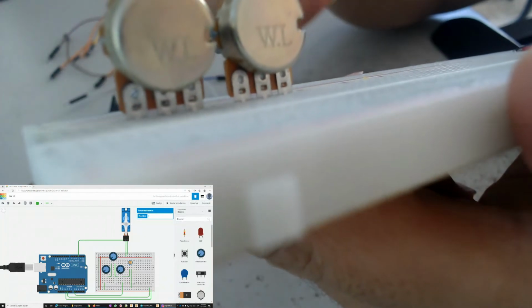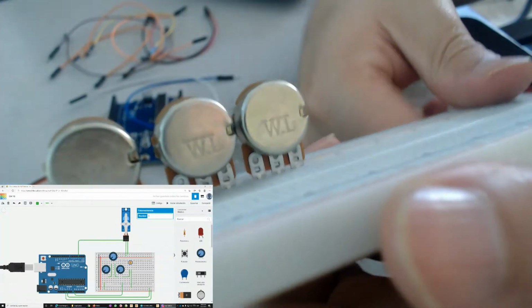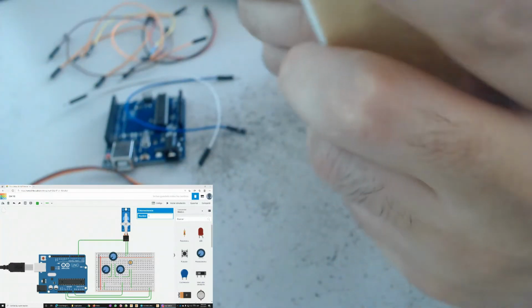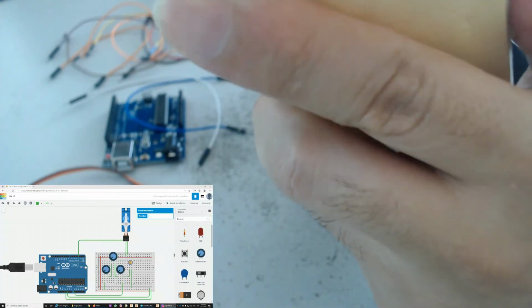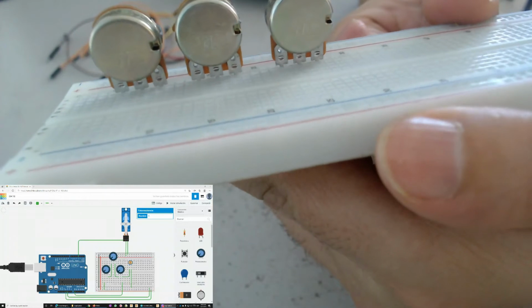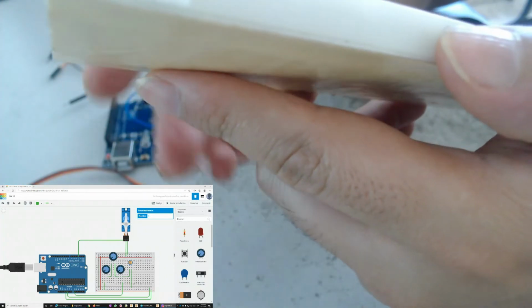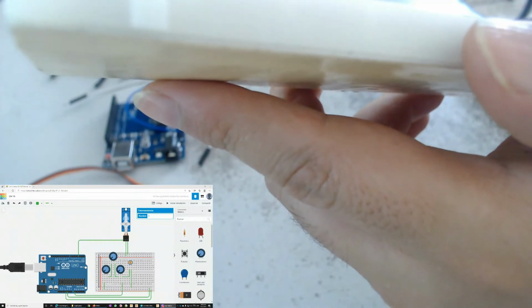Right now we don't have electrical connection between these elements. I just place physically these elements in my breadboard like this. No electrical connection right now. Now let's check the circuit.